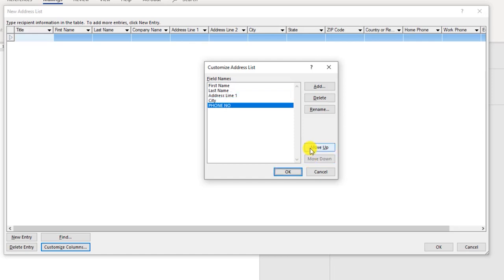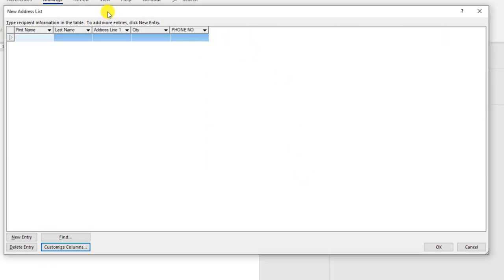Now once I've customized the columns, I'll click on OK. You can see the list has shortened a lot. It contains only first name, last name, address line 1, city and phone number. So now I'll type in the names of a few friends. So I'm just typing fictitious names. You can type the names of your friends, or you can also start with the fictitious names only. Like I type here the name Ajay, the last name can be Kumar.